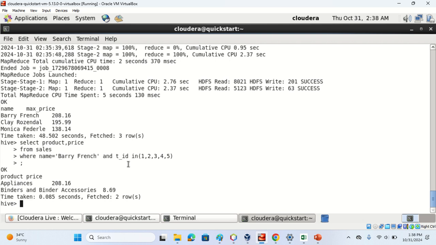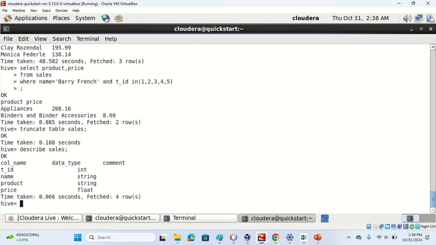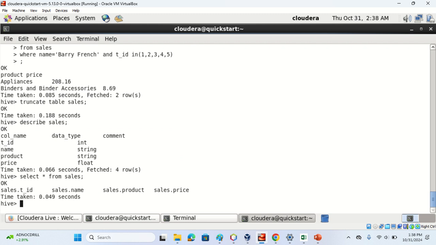Apart from that, we just created the table. We can also alter a table, we can truncate a table, we can delete a table. For example, if you want to remove the data from the table, then you will use truncate. Truncate table sales. Only data will be removed; the structure of the table will be there. For example, describe sales shows you the structure still, but there is no data. Select star from sales, data will not be there. The table is empty.